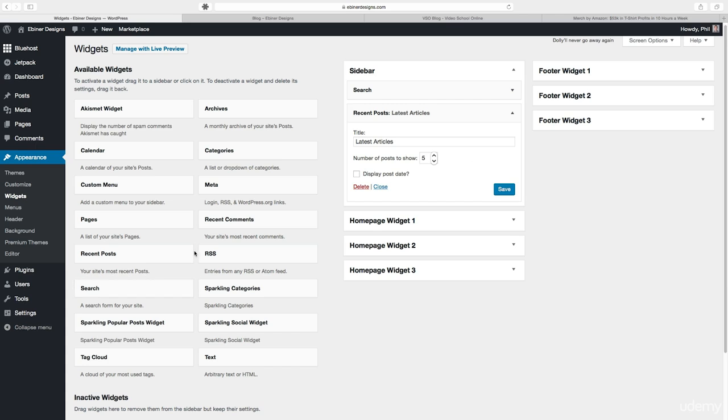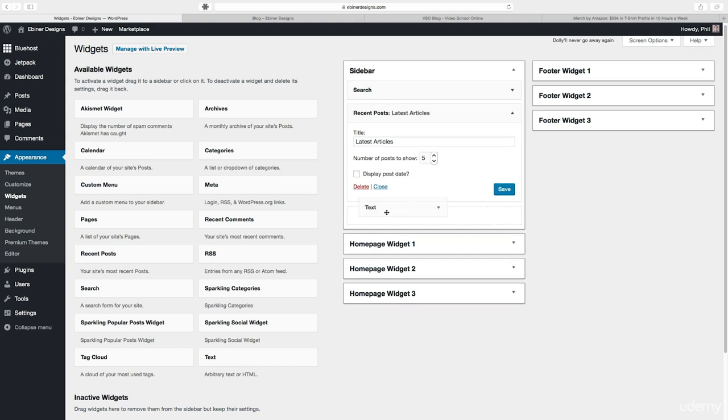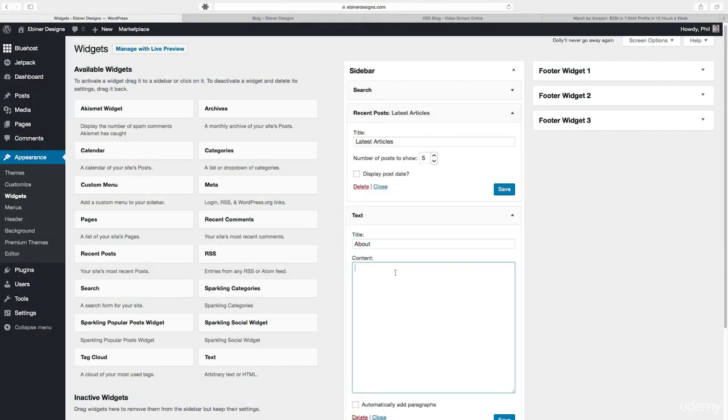Now over on the left, you have different options. So if you want, you can add a calendar, you can add tag clouds that will show all of the tags that you've used. You can add pages, or you can add custom text. This is perhaps where you would add a little about section. So you can add an about section. So maybe I'll say I'm a DIY woodworker, etc.